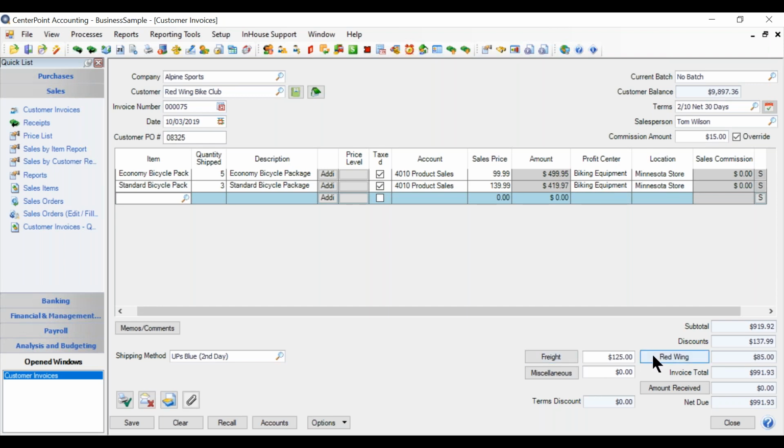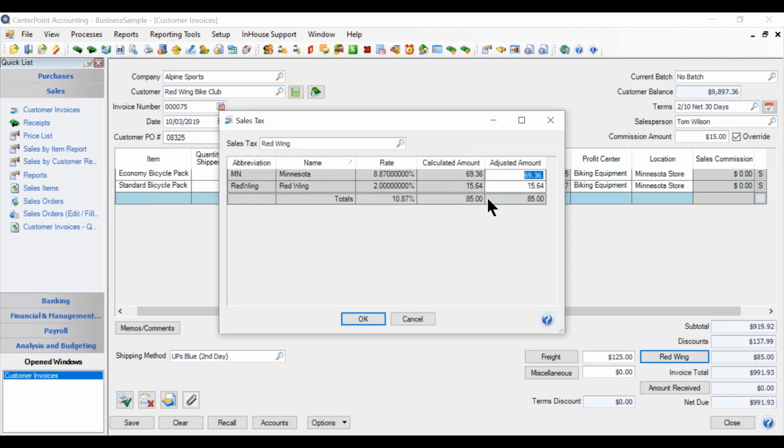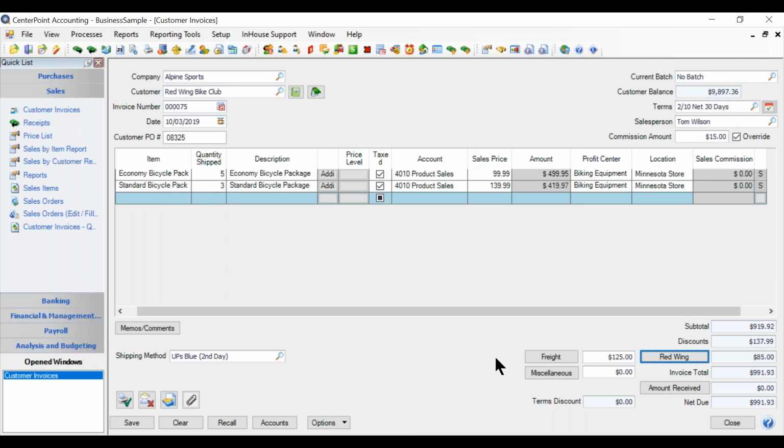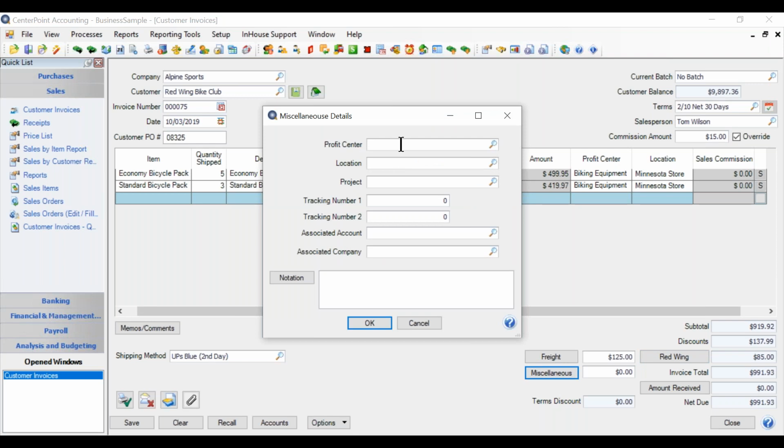I also, after the freight, have the ability to override or see what taxes are being calculated. So I've assigned the Red Wing sales tax to this, which includes these different jurisdictions. Okay, so I can come in here and adjust any sales tax amounts manually if I needed to, or I could change the sales tax that's being used. From there then, I have the ability to put in any miscellaneous charges and also to assign those miscellaneous charges to a profit center location and so on.